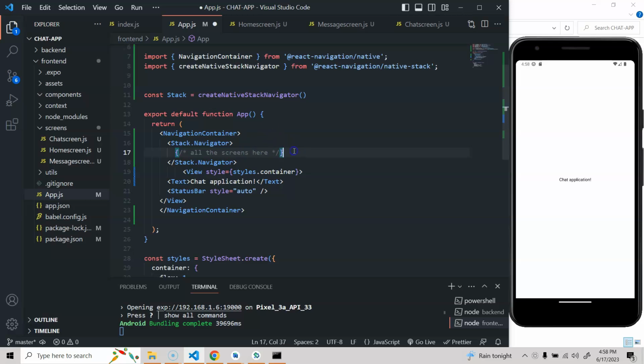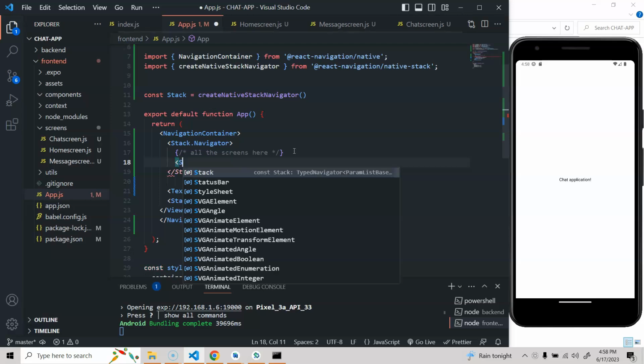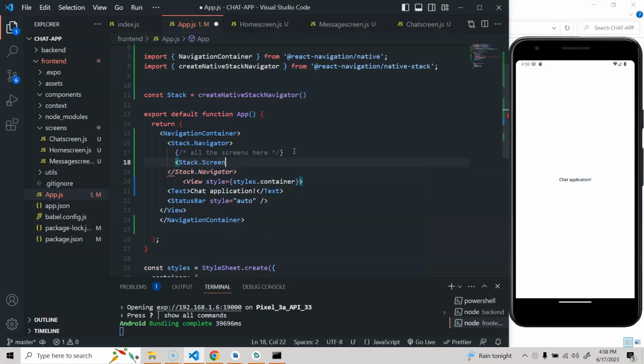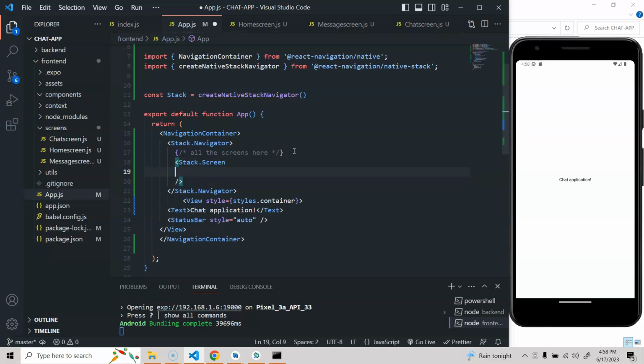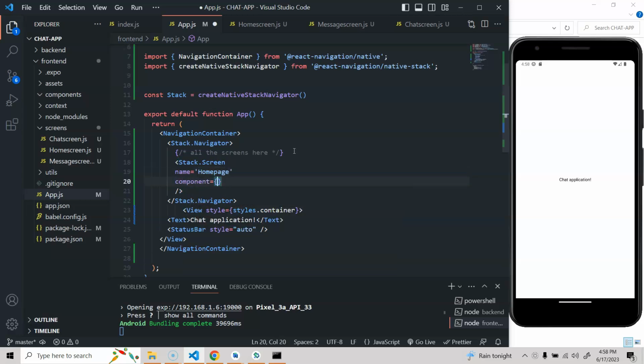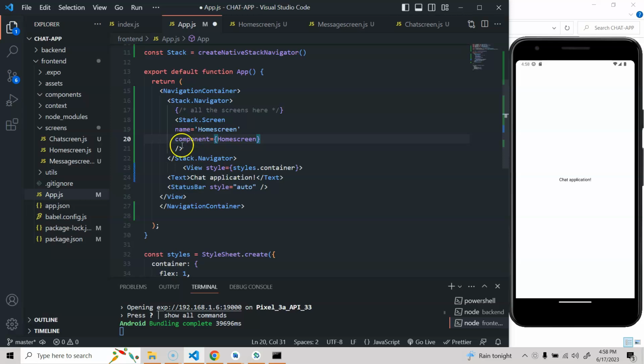That's it. So first we'll start with stack.screen, and the first thing is that we have to pass the name. So the name for this one, we'll keep as home page. Also you have to pass the component, that is, which component you want to render here. So we want to render home screen. Let's give this one as screen. Also you can pass some additional options here, which we'll be discussing in a minute.